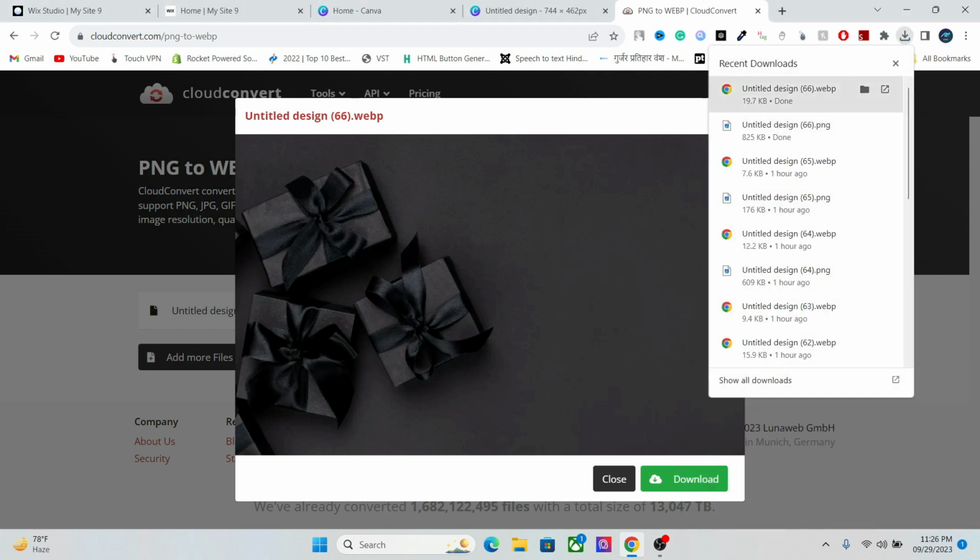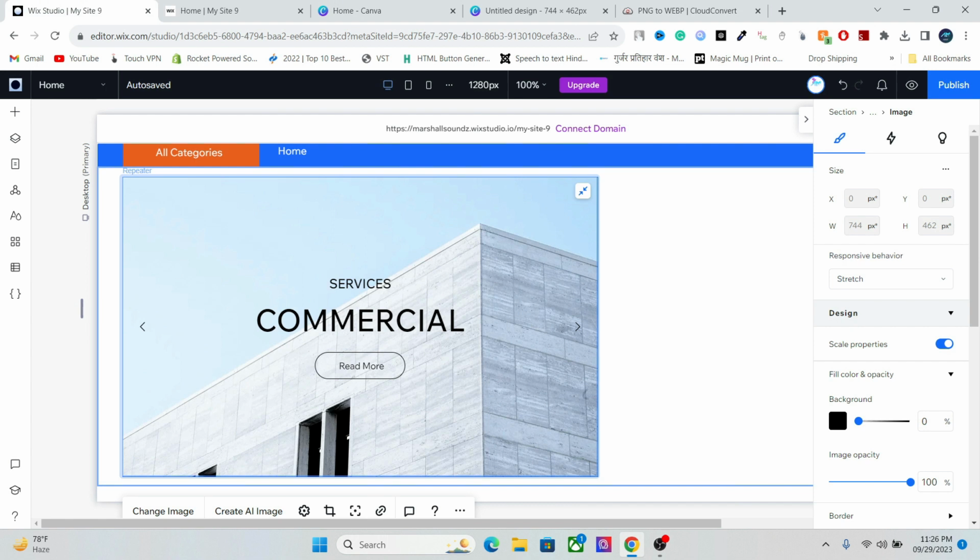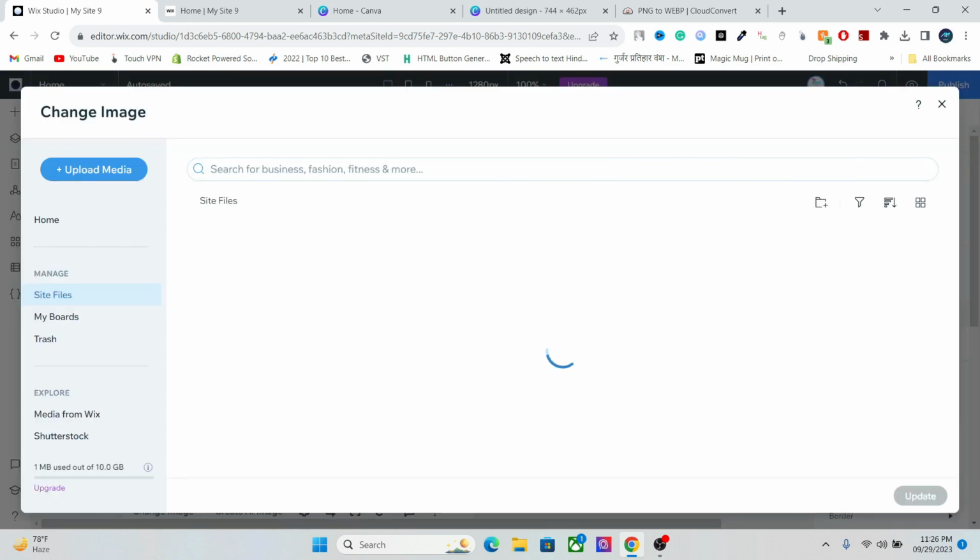Okay, so they won't lose that much quality. So this is the image we have. It is 825 kilobytes, and when we convert it to .webp, it is 19.7 kilobytes only. So why are we going through all this hassle? The reason is we want to save space, the size of the page.